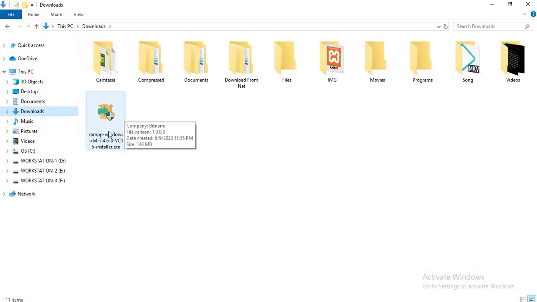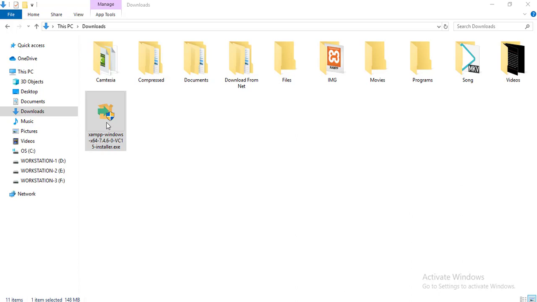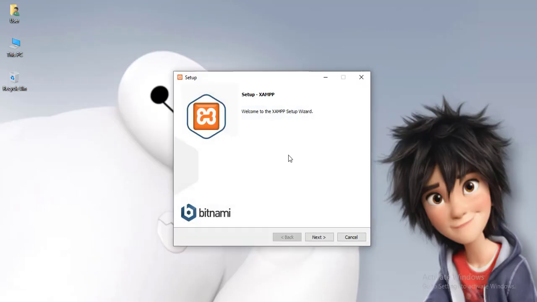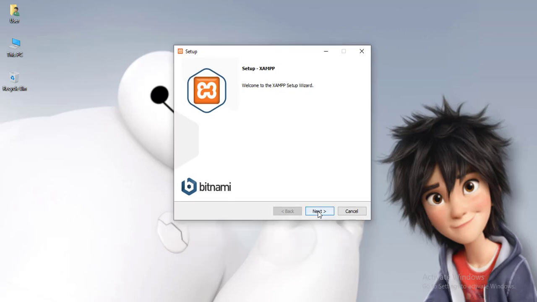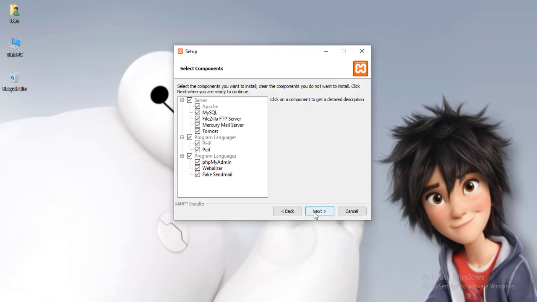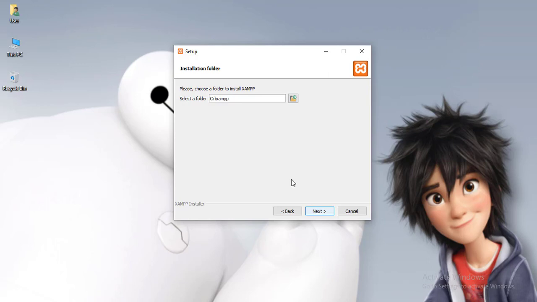Here is the XAMPP file. Now I am going to install XAMPP. Just double click here. Click next. Make sure that your file location, in my case this is my default file location, so I keep this.